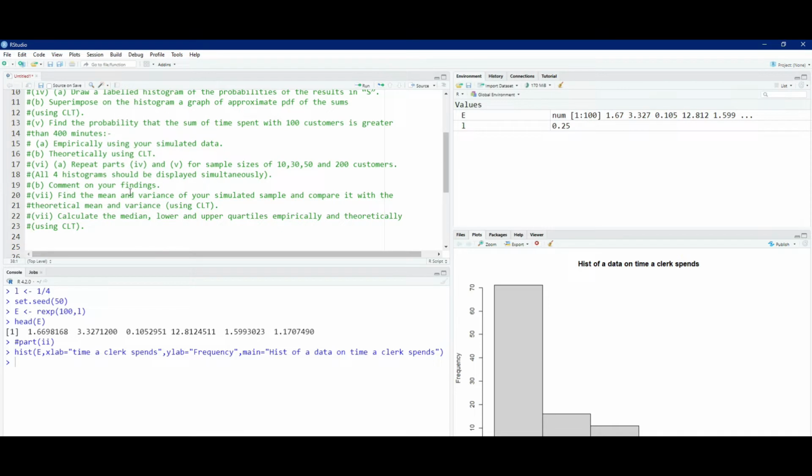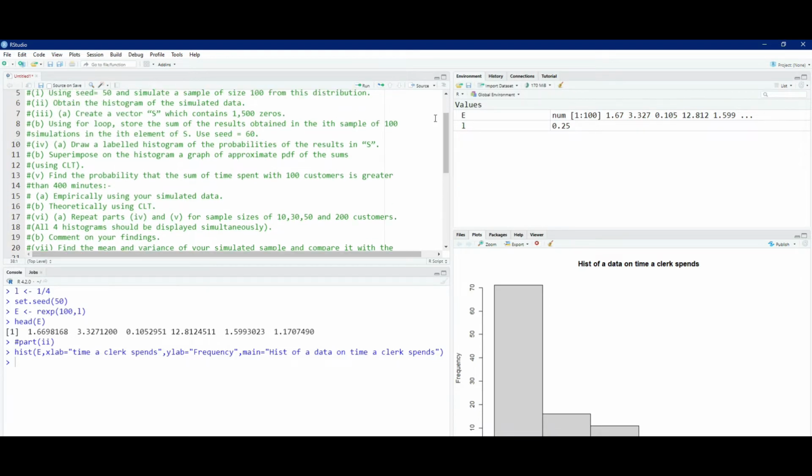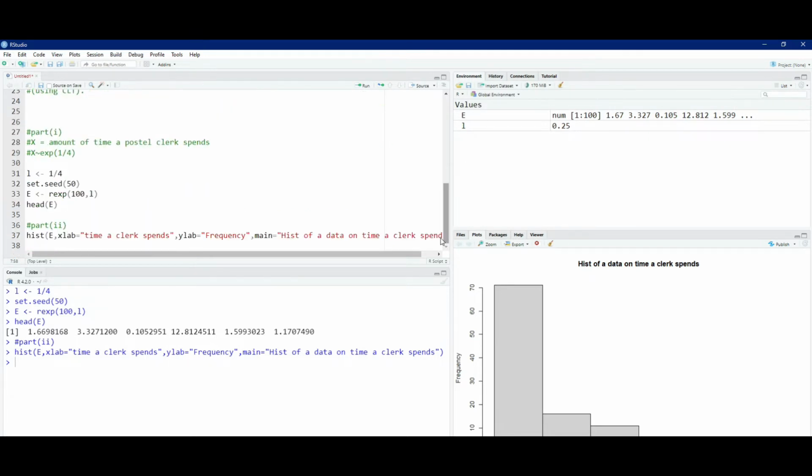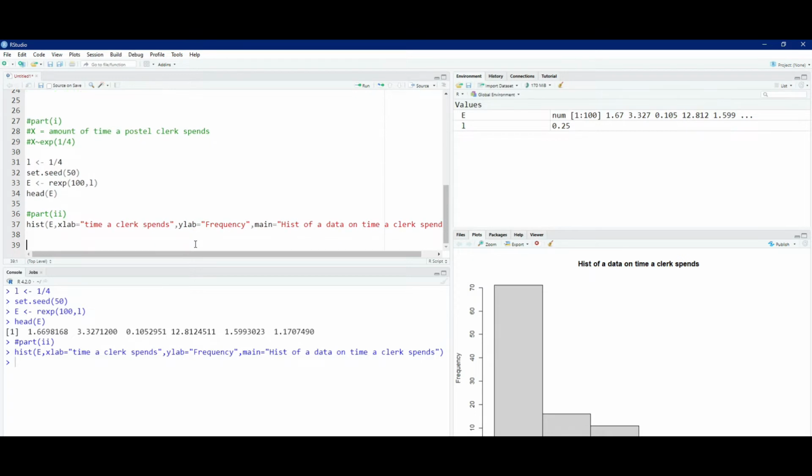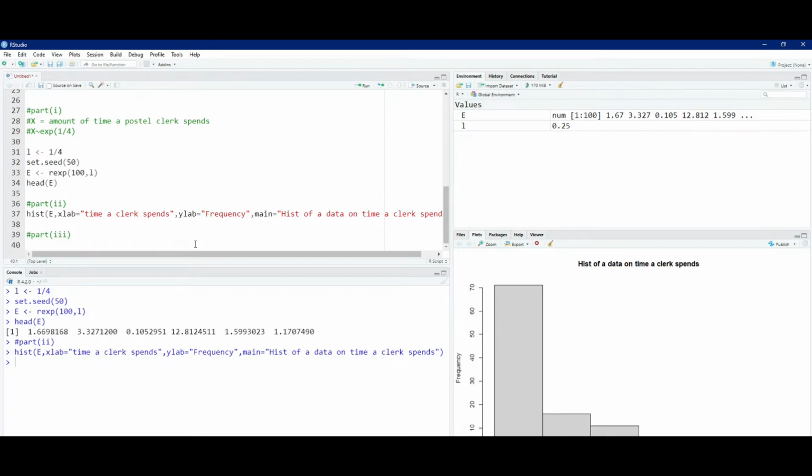Let's check the other part. Third part, part A says create a vector S which contains 1500 zeros. Alright, so we want 1500 zeros only here. Let's do this. This is part 3. Vector S. We want 1500 zeros, so we would write 1500, comma 0.